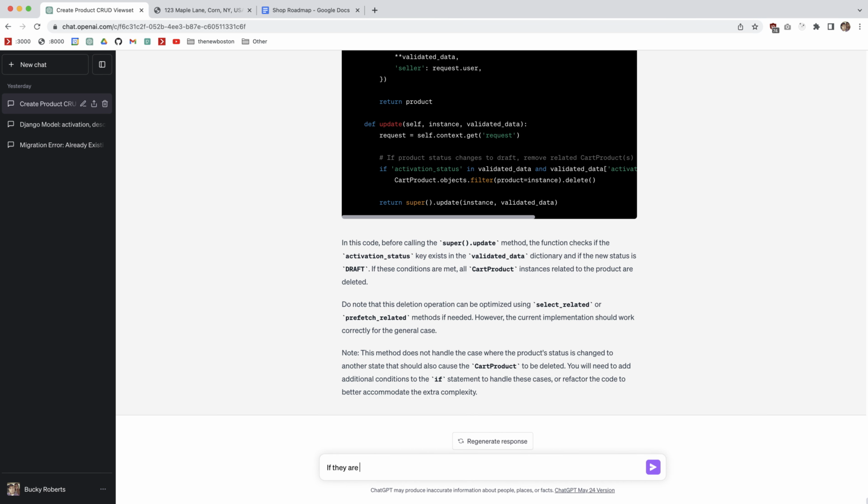So if they are passing in the activation status and it was already draft, then the query will run unnecessarily. And I'll give it a little clue so it knows what query I'm talking about. To optimize this, we can first check if it has been changed from active to draft. Okay, perfect.